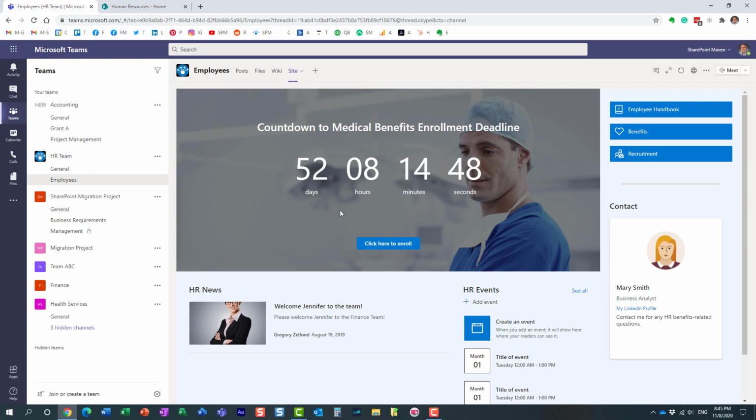So definitely an extremely convenient feature. You can pretty much link to anything. A great way to link up your other sites and pages and lists that you have in your SharePoint environment. So that's really everything I wanted to show you today.